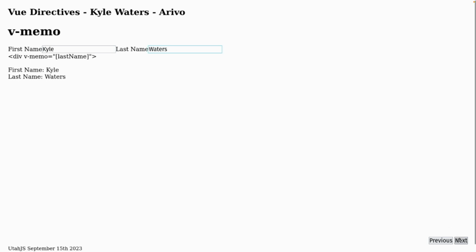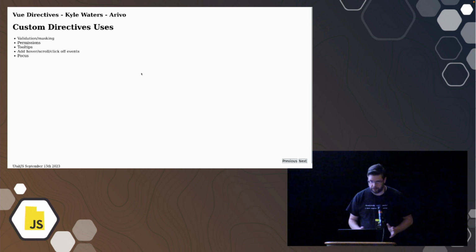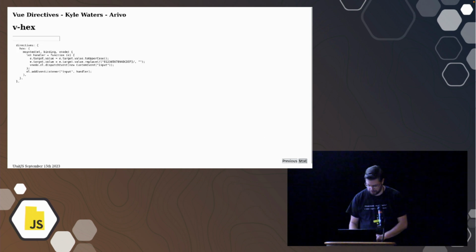So that's it for the built-in ones I'm going to demonstrate today. So next we're going to move on to custom directives. These custom directives are often used for validation and/or masking, permissions, tooltips, adding new events like hover, scroll, click off, and another really simple and common one is focus. So we'll go through those.